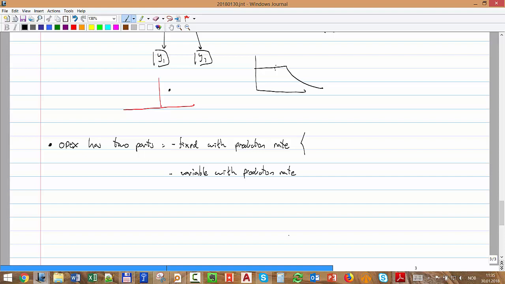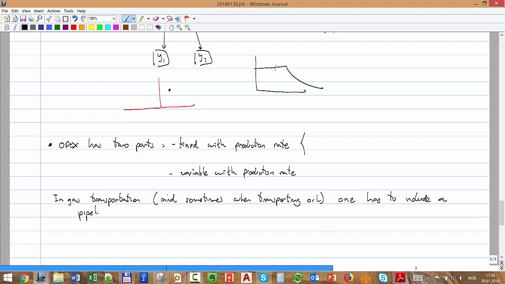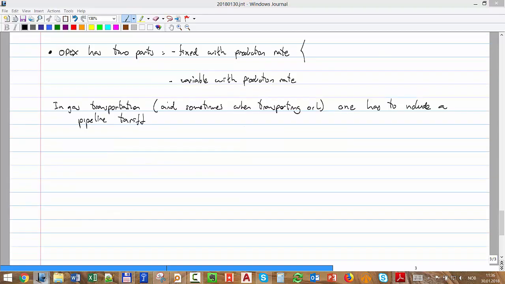Also, usually on top of the royalty and the tax, in gas transportation, and sometimes when you use a pipeline to transport oil, one has to include what's called a pipeline tariff. And I think I have a figure.